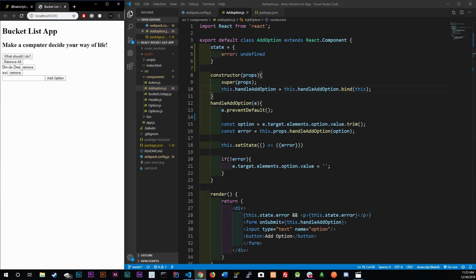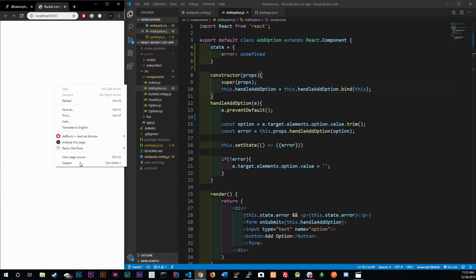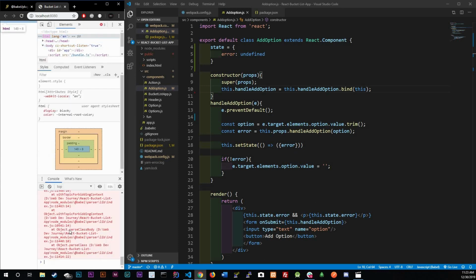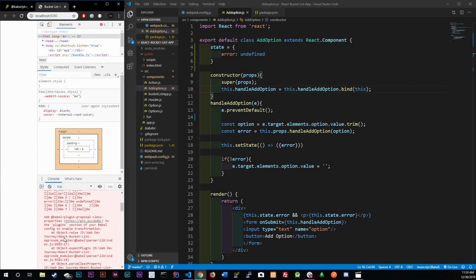Now if we go to the bucket list, if we refresh, inspect what's going on here. Right. I still haven't even added the plugin yet, so I'm going to leave it as this. We get an error doing this, right? But this will be so much simpler than doing all this stuff, and you'll see in a bit.